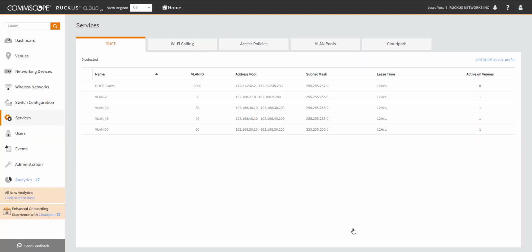I'm not going to create a new one here, but we can discuss what I've already done. So I've got VLANs 2, 30, 40, 50. I've got ranges specified for all of those pools, and they are active on a venue currently. So once the DHCP service profile's been configured, we need to apply it to the venue. I'll show you where I've done that in my environment.